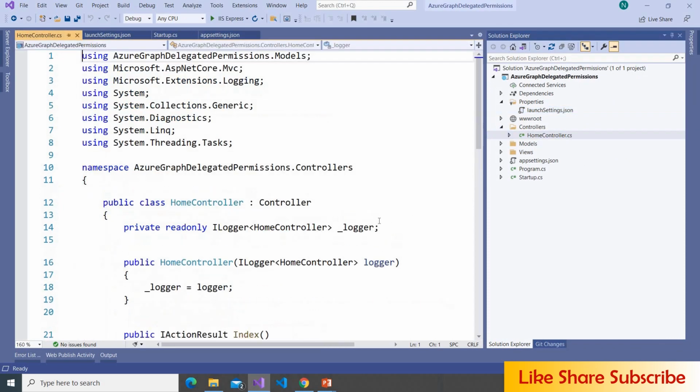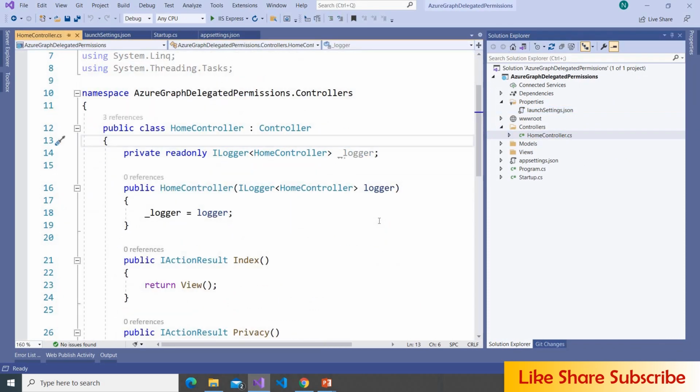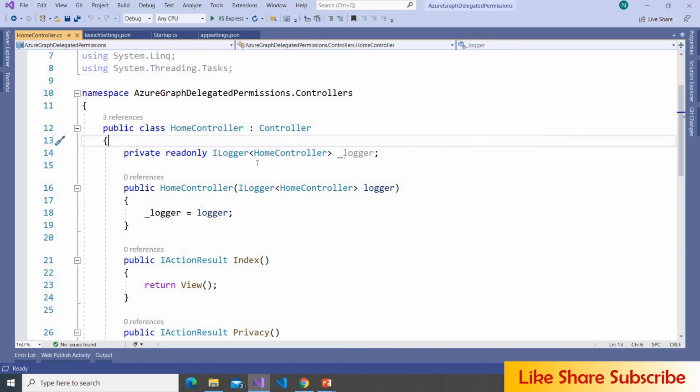and here in home controller, to create the graph client, we have to follow certain conditions, like we have to get a token and pass that as an assertion to the graph API. So we can do that. First we have to get the token.